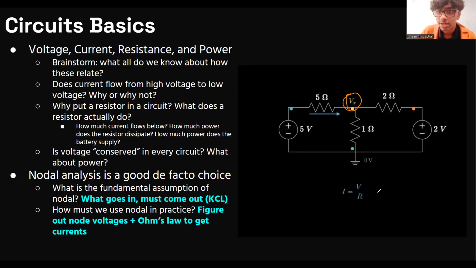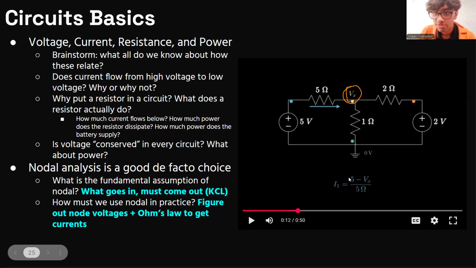It's not 5 volts. 5 minus Vx. We're saying what's the voltage drop corresponding to the current shown. So it's going to be 5 minus Vx. And so when we put together the current equation for that arrow, it's going to be 5 minus Vx over its resistance, 5 ohms. So that's what we're going to put on that current arrow.